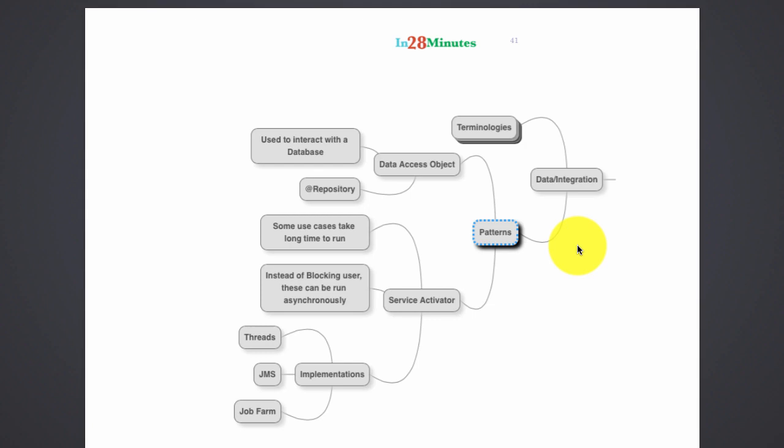We would kick off a thread or put it on a queue and kick off a job. And once the job completes, we would find a way to notify the user. This pattern is called the service activator pattern. All that we do when a user tries to do an action is kick off a job or put a message on the queue and tell the user, okay, you'll be notified after some time. And once the job completes, probably we'll send them an email or something of that kind. So this pattern is called a service activator pattern.